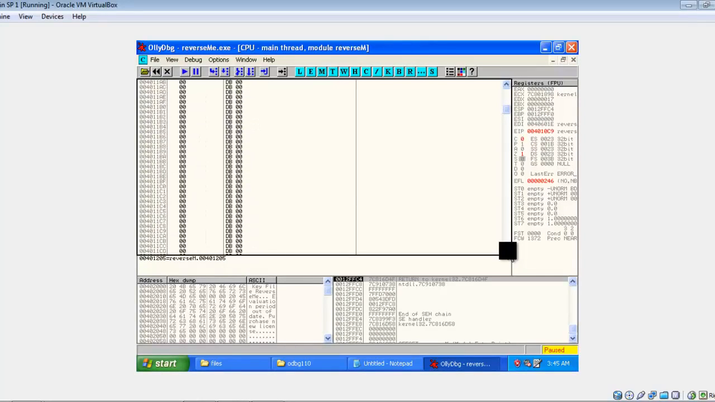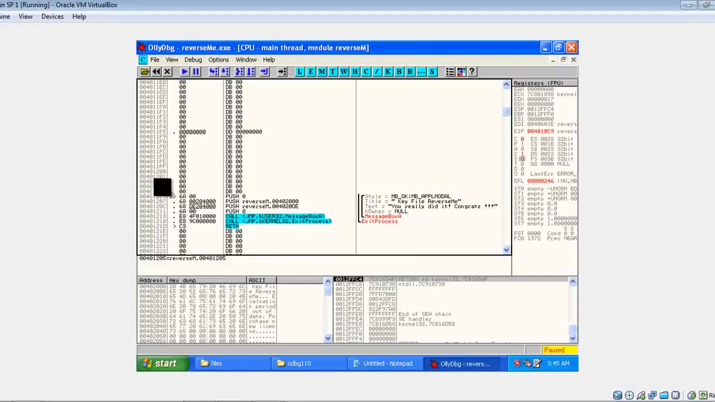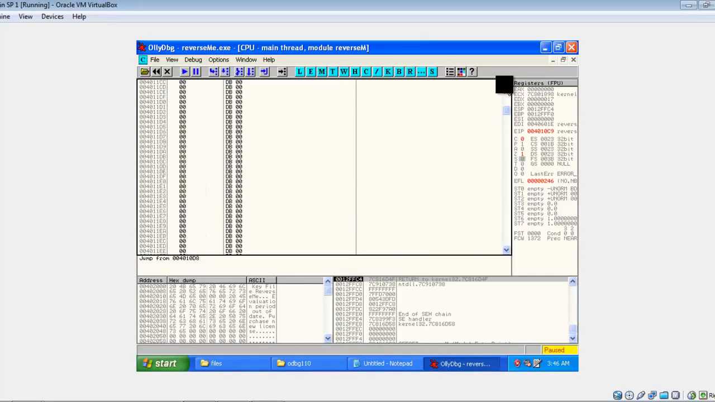Just going down. Great, this is the address, and if you observe, if this line gets executed, it will show you a message, you really did it, congrats. So we'll be able to bypass that error message which we get when we execute the program, if we are able to execute this particular line, so that we should be able to execute the jump instruction which is taking us to the good message.